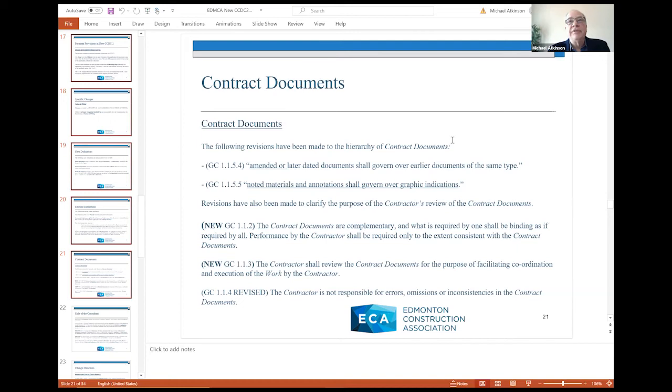What is perhaps more important about the changes here is that there's been some express wording changes dealing with the review of the contract documents by the contractor. It now states the contractor shall review the contract documents for the purposes of facilitating coordination and execution of the work by the contractor. It goes on to say the contractor is not responsible for errors, omissions, or inconsistencies in the contract documents. So what this says is essentially the purpose behind the contractor's review of the contract documents is to facilitate coordination and execution of the work by the contractor, not to find mistakes. The purpose of the contractor's review is not to find errors, omissions, or inaccuracies.